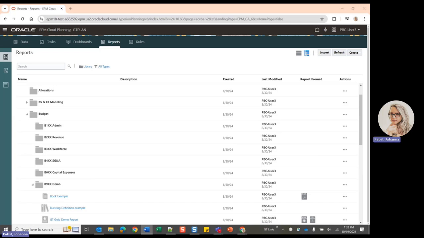So another thing is books and bursting. These are functionally different in the new system, so you won't be able to import books and bursting. You will need to redo your books batches and scheduled batches in the new system. While you can migrate saved objects like grids, text boxes, and images from Financial Reporting to Reports, chart objects cannot be migrated. They're not supported for migration.